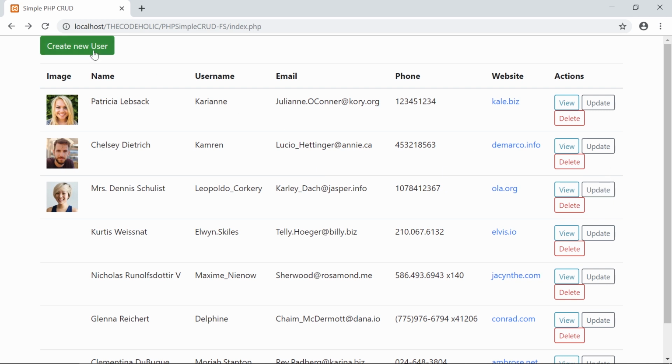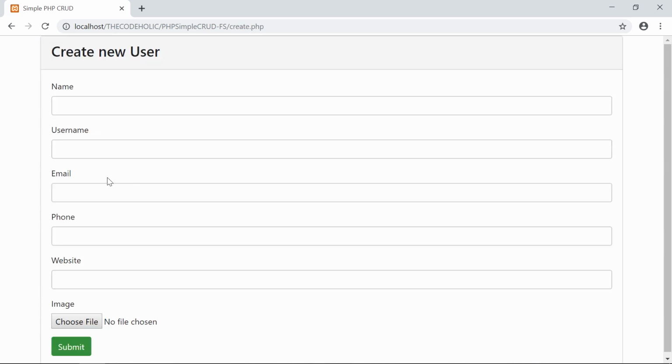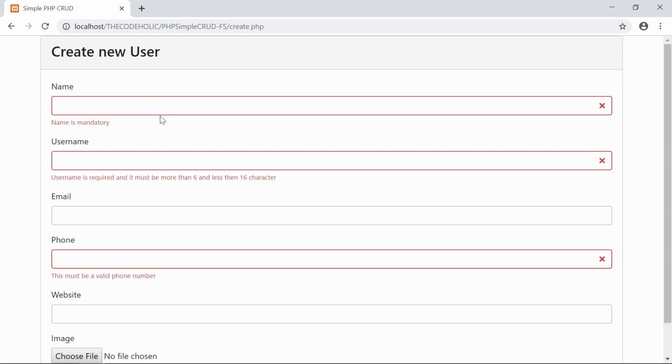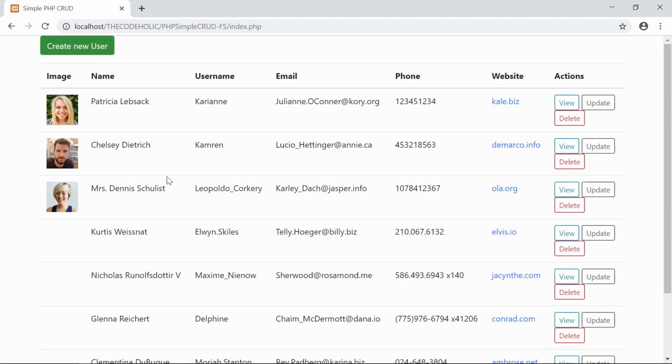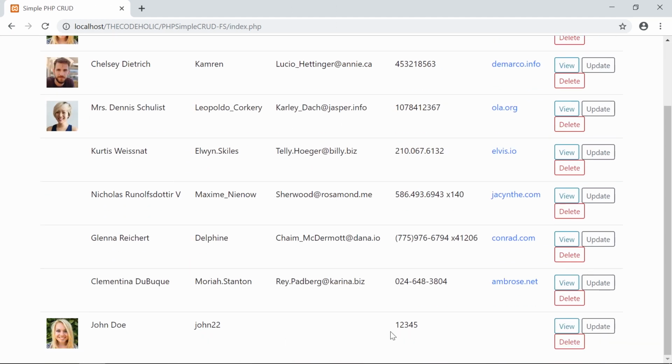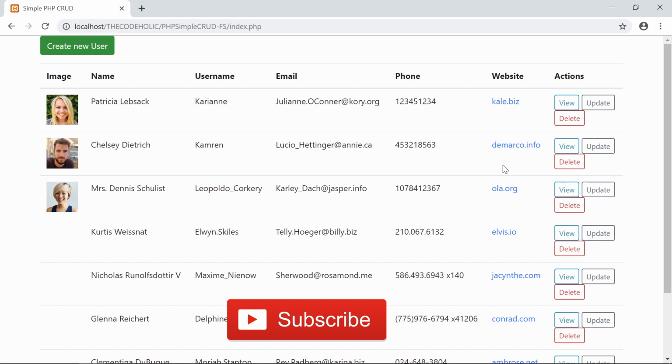So we have the possibility to create a new user and the empty form is displayed. We have form validation, so if you try to submit an invalid form, you get errors. When you fill up the form and hit the submit button, the user is saved at the end of the table. Okay, that's basically all.